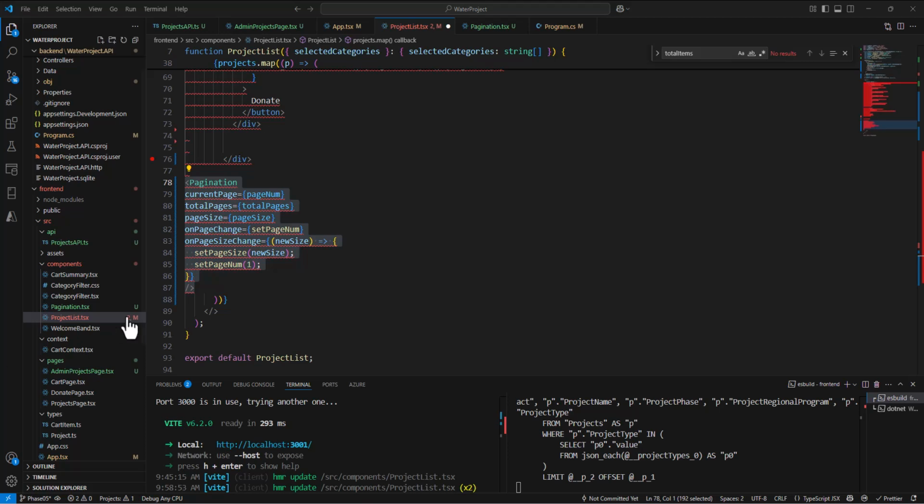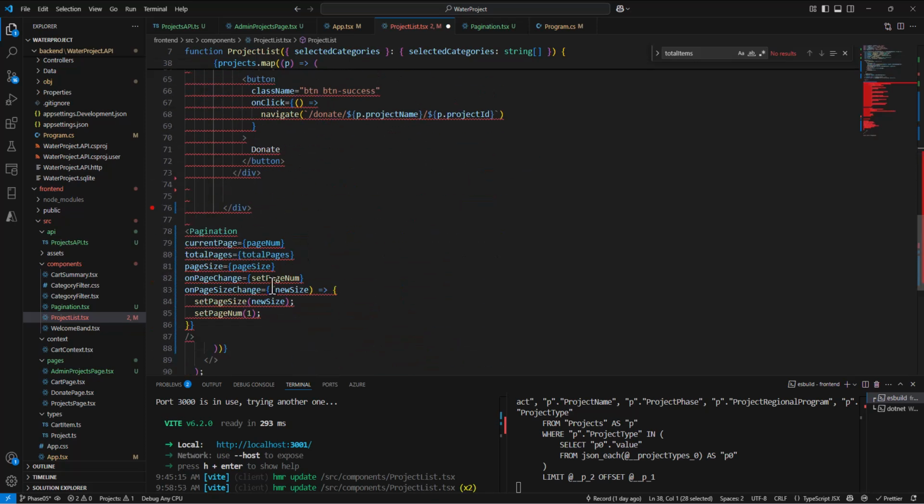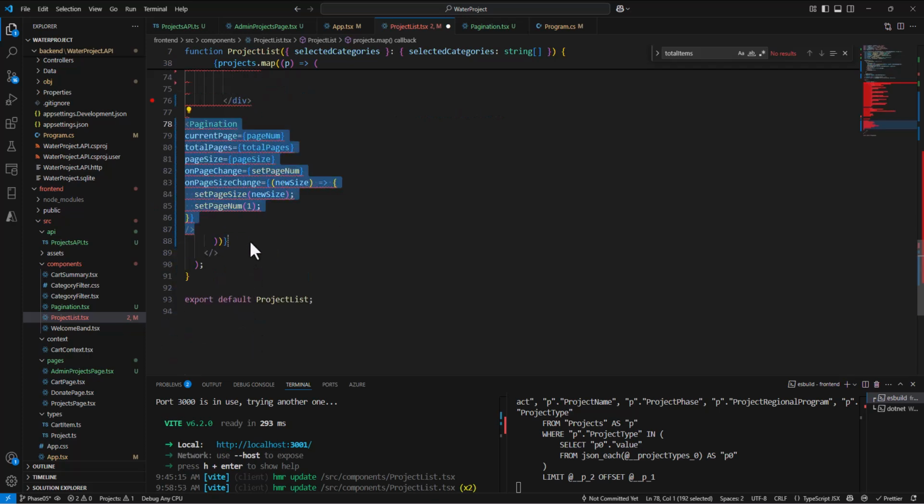I was a bit hasty in my cutting and pasting there. I put it inside. You can see here these braces belong to what? They belong to this map function that we've created. So I am still inside where we're creating pagination per entry in the projects rather than after. So I'm going to take this whole pagination group and move it after those braces.